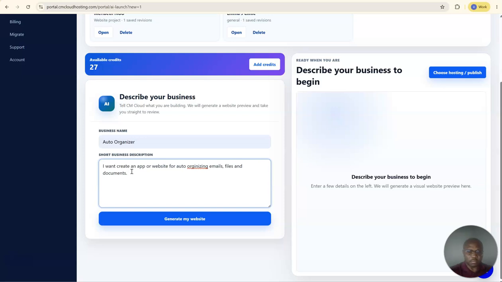People will supply their emails, and the application will help them manage. Now, remember with AI, the more information you provide, the quicker or the easier it will get you close to what you want to generate.